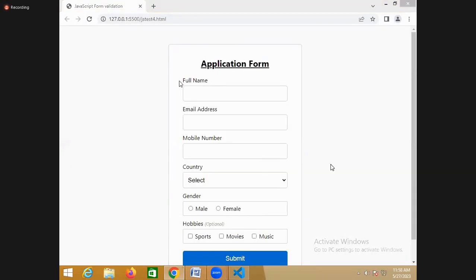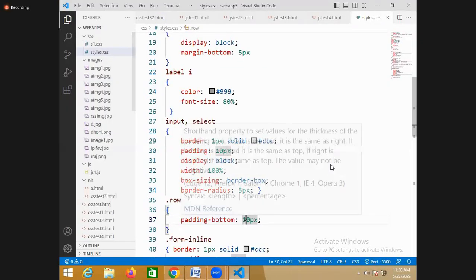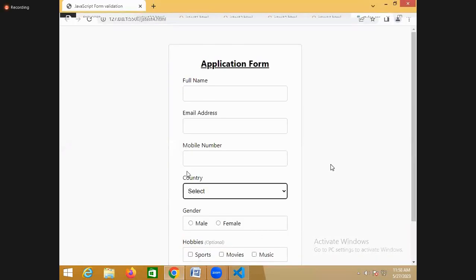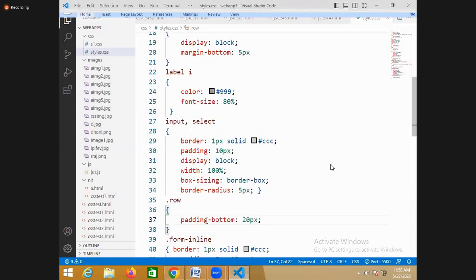Suppose each row is one division, right? If you want to increase the space, I have given bottom padding of 20. Now there is a space between the rows, which you can call row spacing. That can be done by using padding bottom.